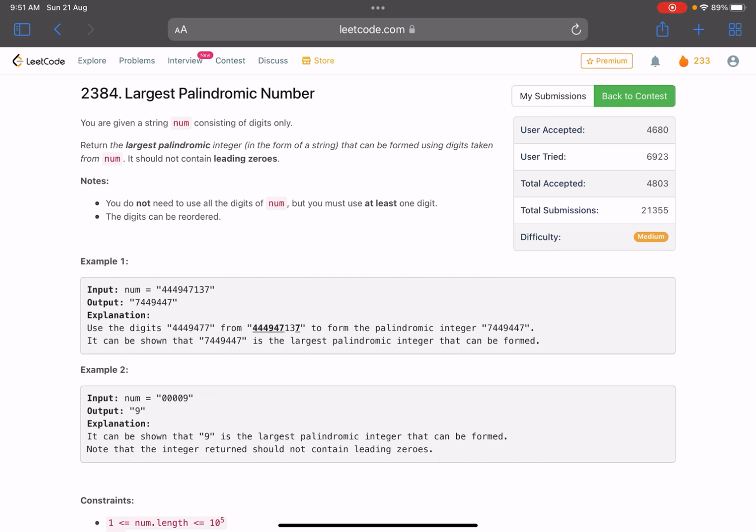Also, we do not need to use all the digits of num, but we must use at least one digit, right? And the digits can be reordered.